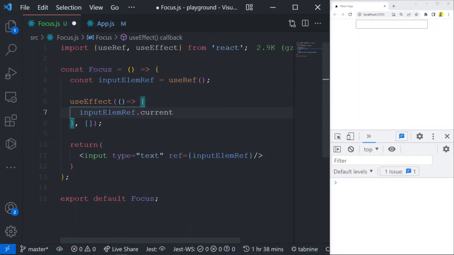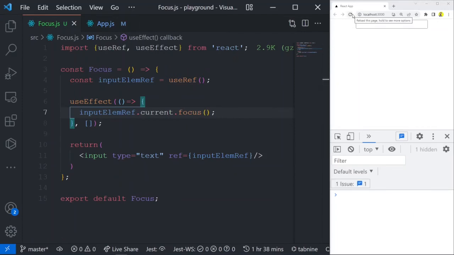Now, whenever we do this inputElmRef.current, it means that I am getting this input type text box, this particular DOM element. On top of that, I can simply call any of the available DOM methods. For example, focus is the method to bring focus on the text box. That is what I can do. Now I save this code. What I'll be expecting is that if I refresh the screen, I should be able to get the focus back on the text box.